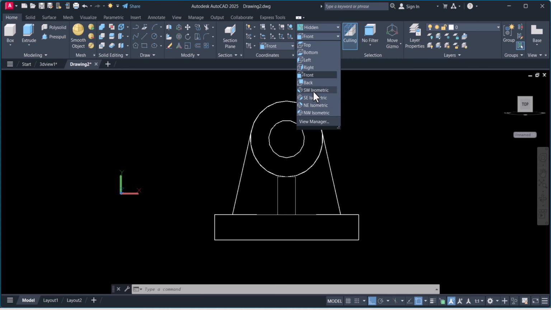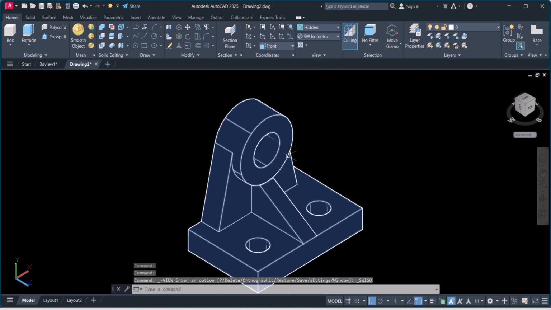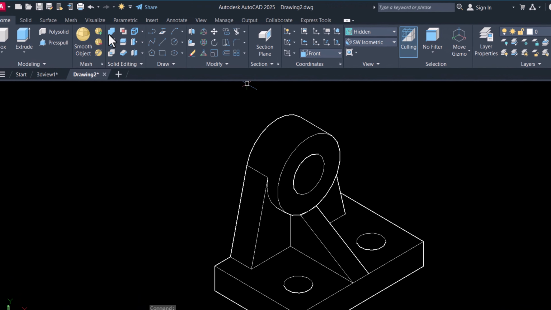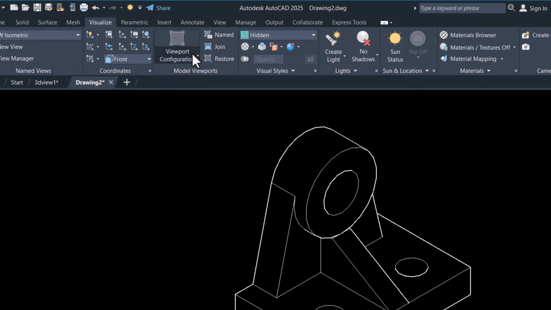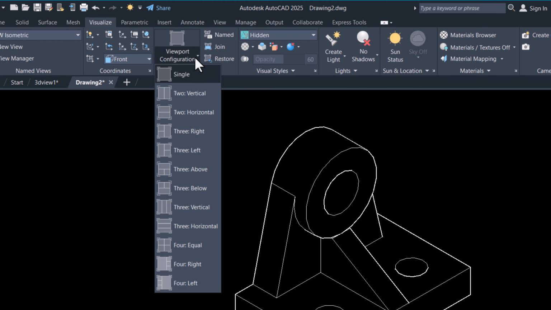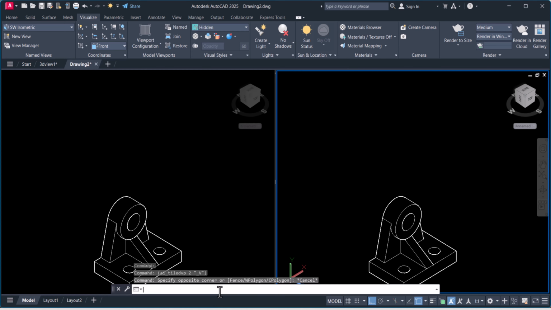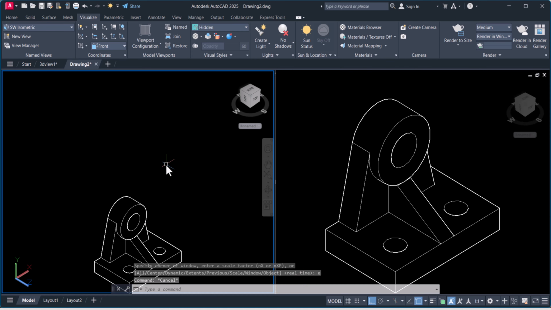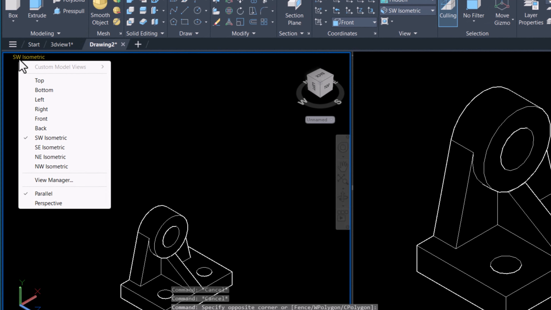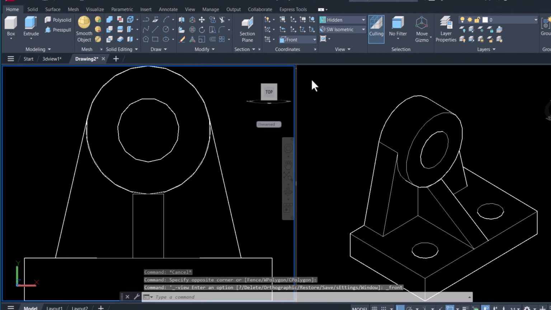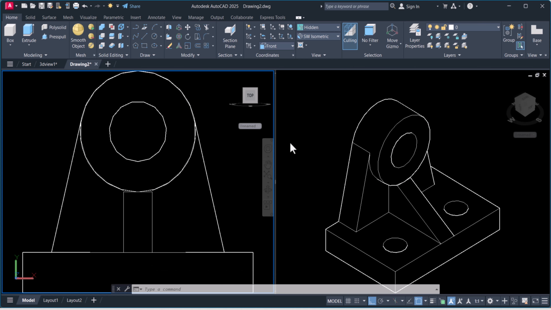I will click here on Southwest Isometric. To see more views, we have to click on visualize and select here viewport configuration. Here you select the number of views as per your own requirement. I will select 2 vertical here. Double click inside. When you see this line activated, now type zoom extend. Same way here. Click here and click on the front view. You can see the front view. This is the views in the model.